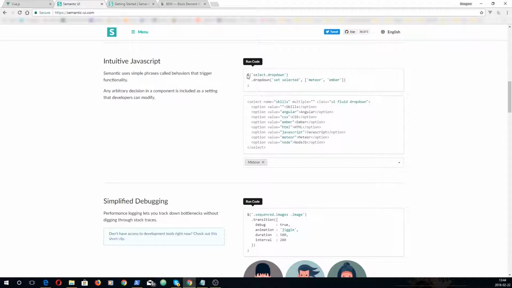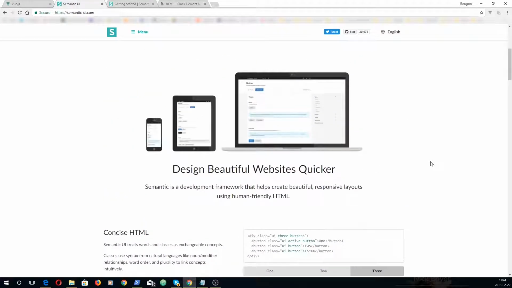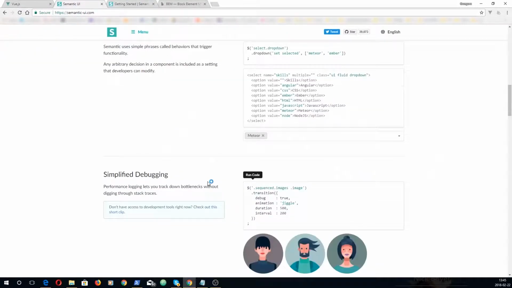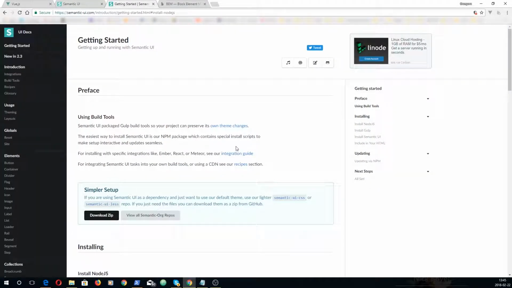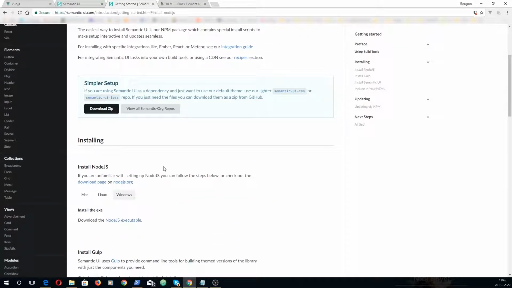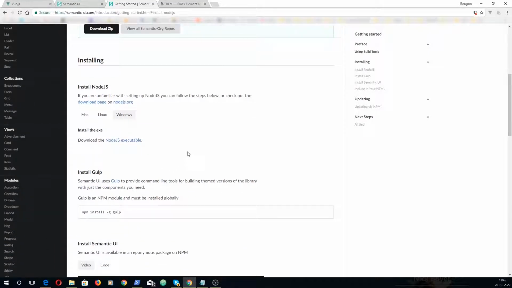We're gonna be also using jQuery for implementing some cool features of the Semantic UI. So let's go to Semantic UI Get Started page, which will tell you everything you need to know about installing Semantic. What we're going to be using in this case is again Node.js.